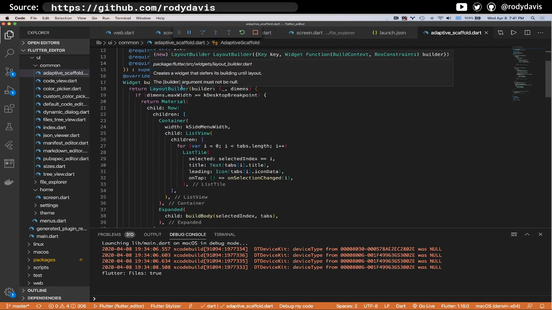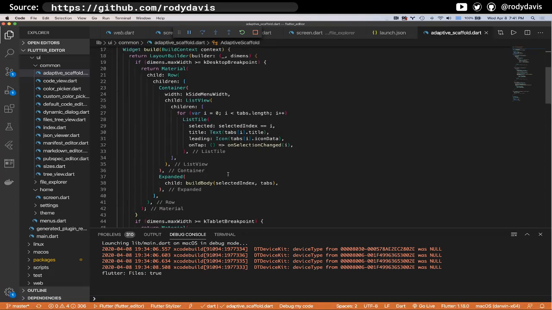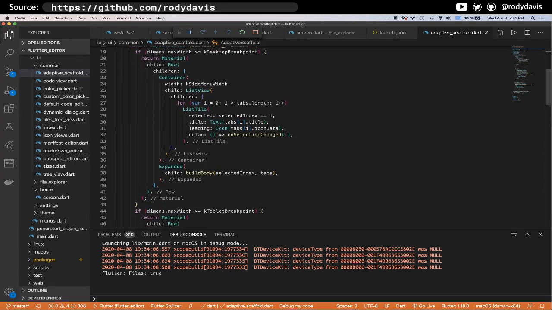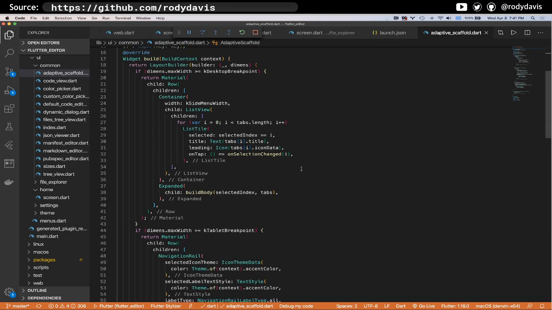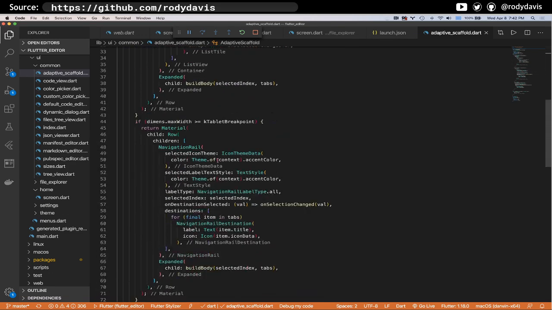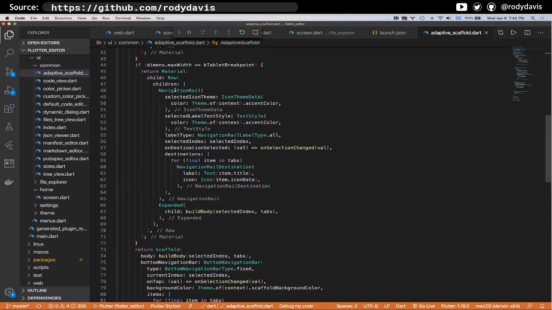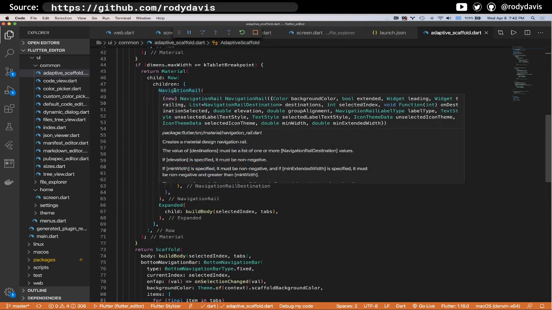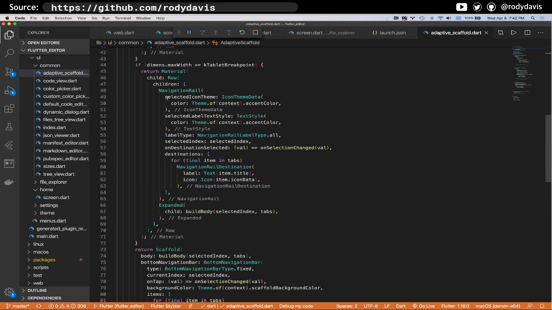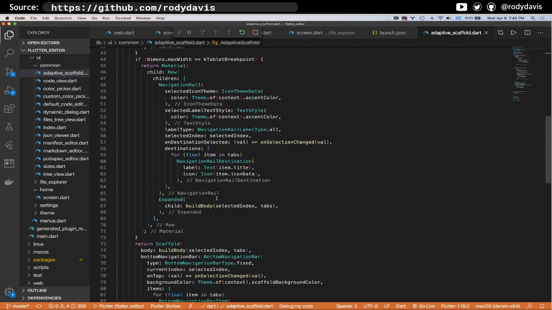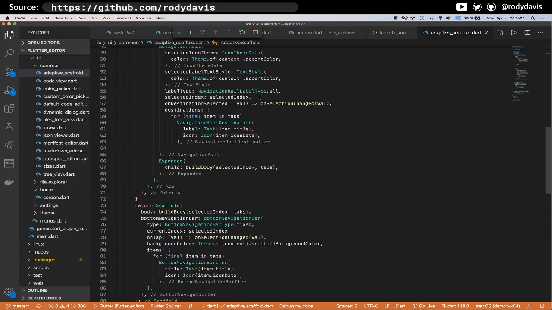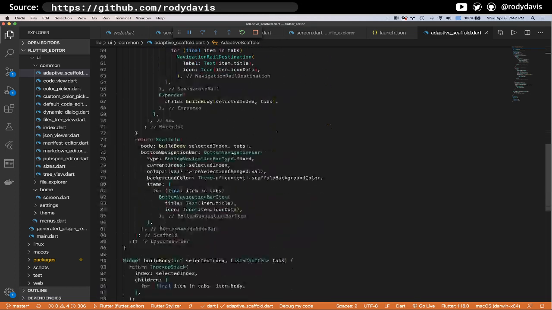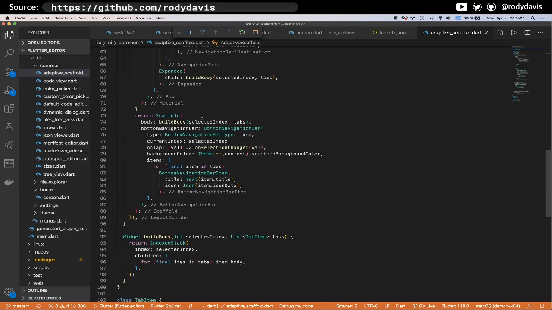We just have a top level layout builder, which has a couple different breakpoints. Here we can return a list view if it's big enough, we want to just have a list view on the left side. Here we have a navigation rail. This is also just recently launched on the Flutter master channel, allows you to have that side rail navigation with a couple different customizations that I had to make for the right colors. And then here we have just the general bottom navigation bar that we map to the tabs.